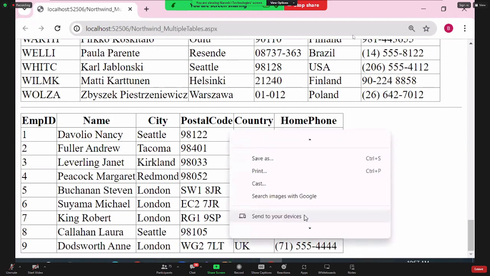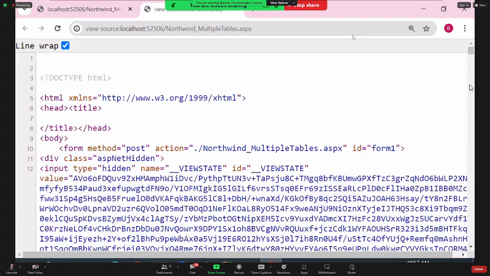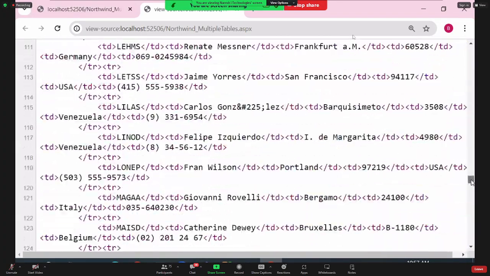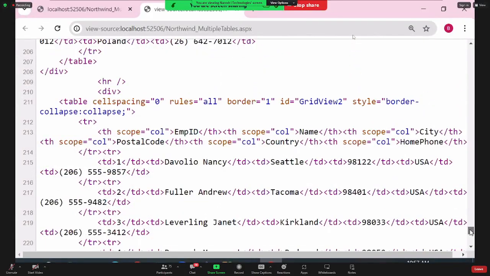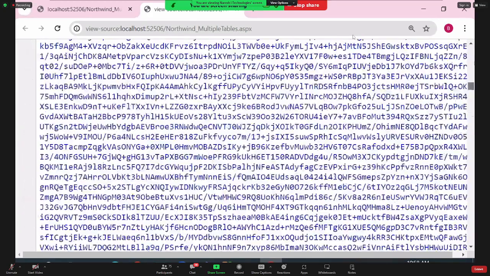See, right click and say page source. You will see. What is the drawback of ASP.NET, you know? I already told you, view state is the drawback of ASP.NET. Do you remember? This is the hell.